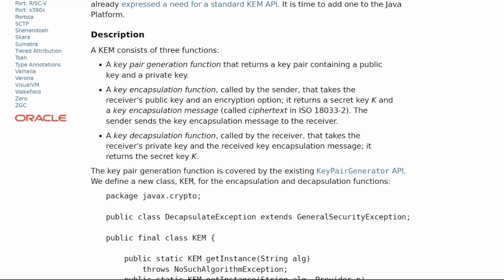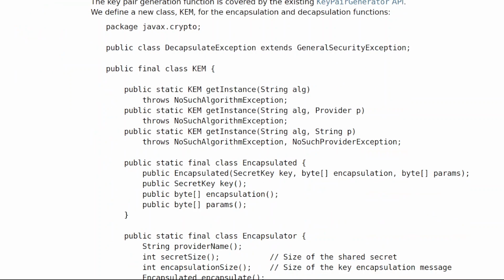Public final class KEM. Public static KEM getInstance(String alg) throws NoSuchAlgorithmException. Public static KEM getInstance(String alg, Provider p) throws NoSuchAlgorithmException. Public static KEM getInstance(String alg, String p) throws NoSuchAlgorithmException, NoSuchProviderException. Public static final class Encapsulated: public Encapsulated(SecretKey key, byte[] encapsulation, byte[] params), public SecretKey key(), public byte[] encapsulation(), public byte[] params().